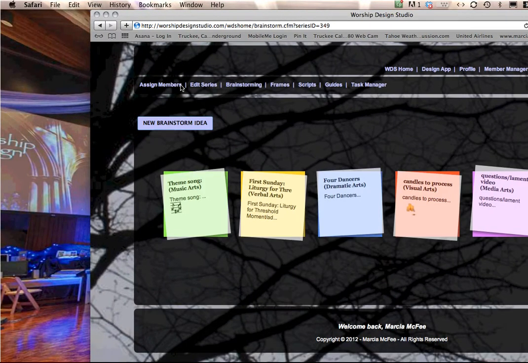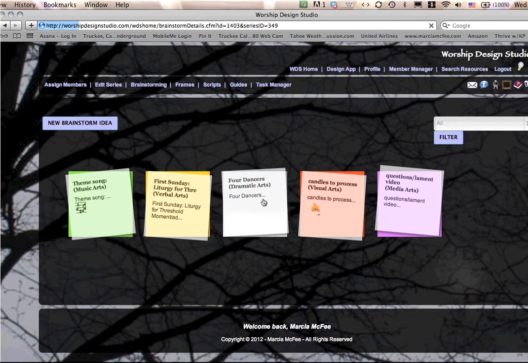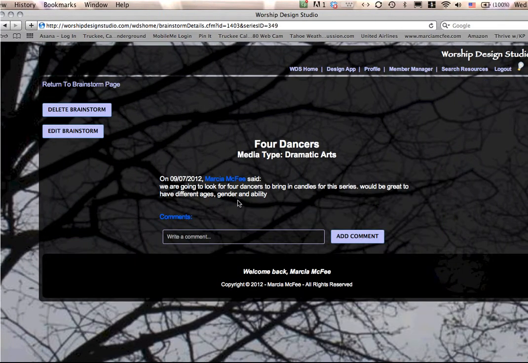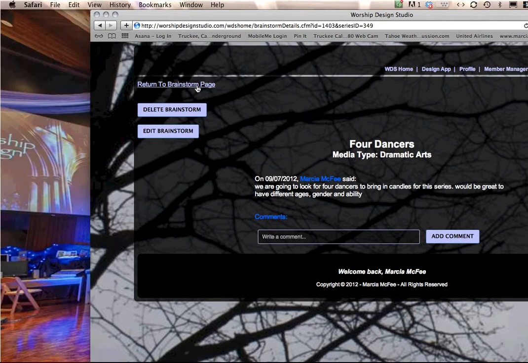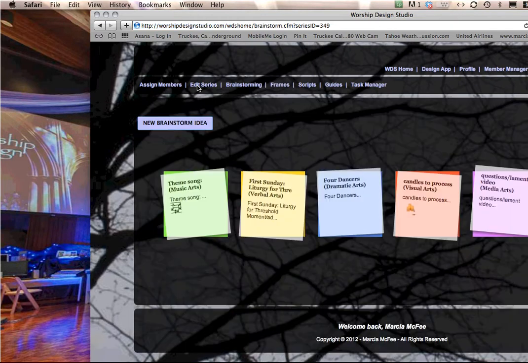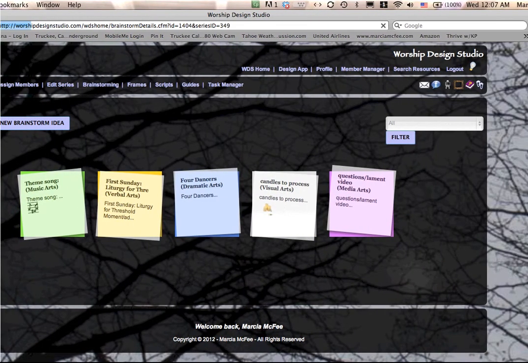Let's look at another kind. Going back, this is just sort of a plain one where it was just a comment here about looking for dancers. Be great to have different ages, gender, and ability. The great thing is that when you get to the script writing process, you can drag and drop that right into the script and then create a task about it and make sure that somebody is making sure that 4 dancers are invited to do this well before the series starts.